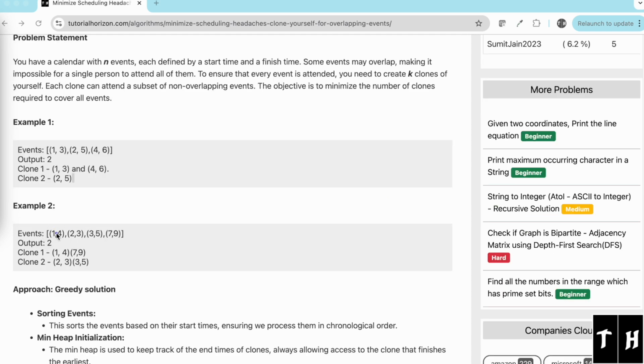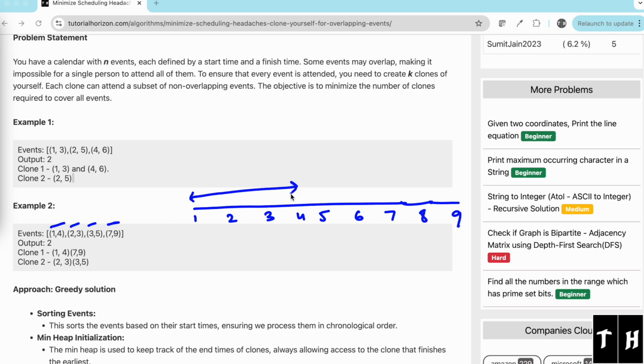So let's look at another example. Here we have 1 to 4, 2 to 3, 3 to 5, and 7 to 9. So we have 1, 2, 3, 4, 5, 6, 7, 8, and 9. The first event is 1 to 4, the second is 2 to 3, then 3 to 5, and 7 to 9. You can see that these are overlapping, these two are overlapping, and this one is not overlapping with any of the other events. So here also we need two clones.